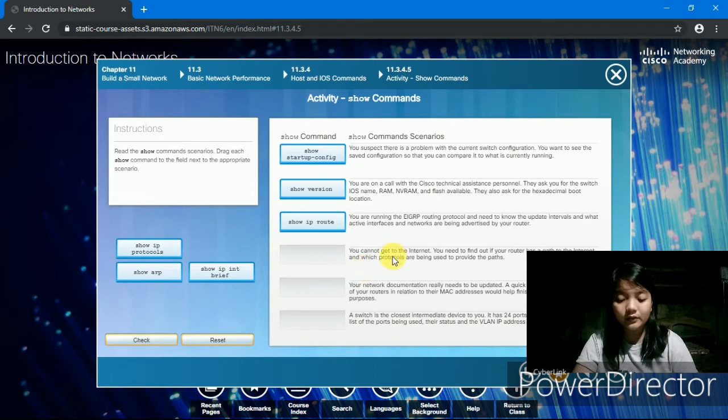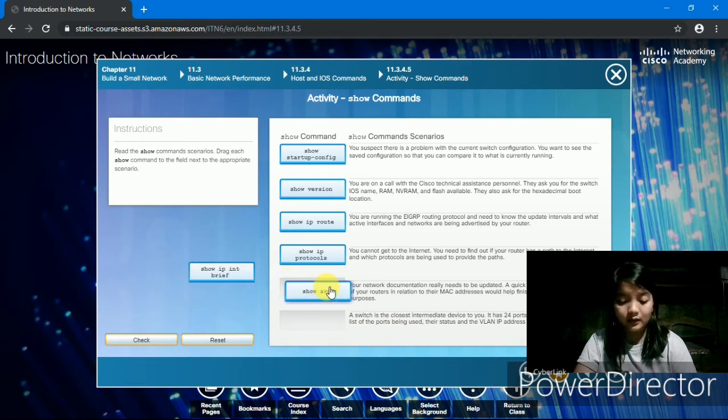Next scenario: you cannot get to the internet. You need to find out if your router has a path to the internet and which protocol is being used to provide the path. So it is a show IP protocol. Next scenario: your network documentation really needs to be updated. A quick listing of the IP addresses of your routers in relation to their MAC address would help finish the task for recording purposes. So this is the show ARP.